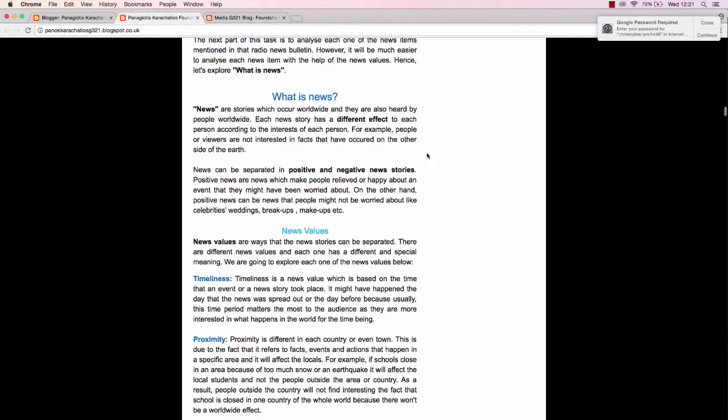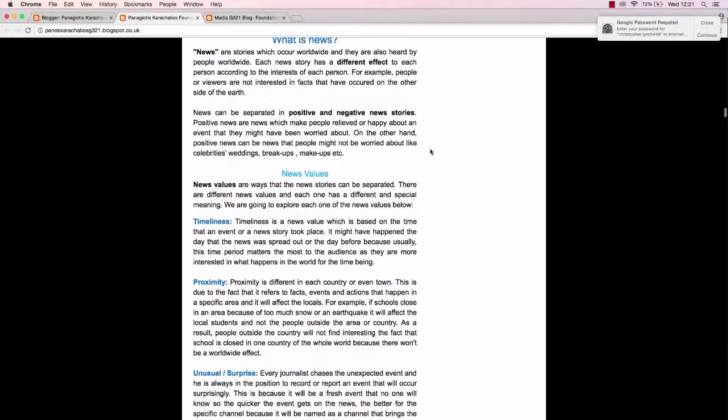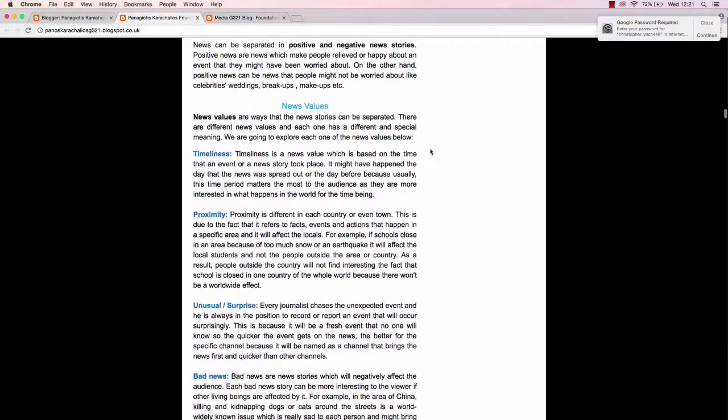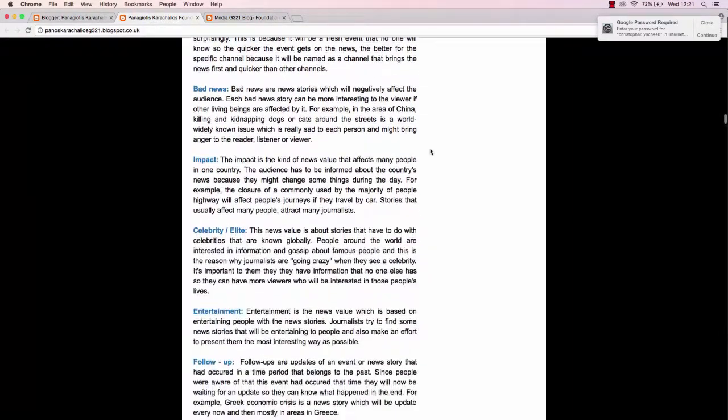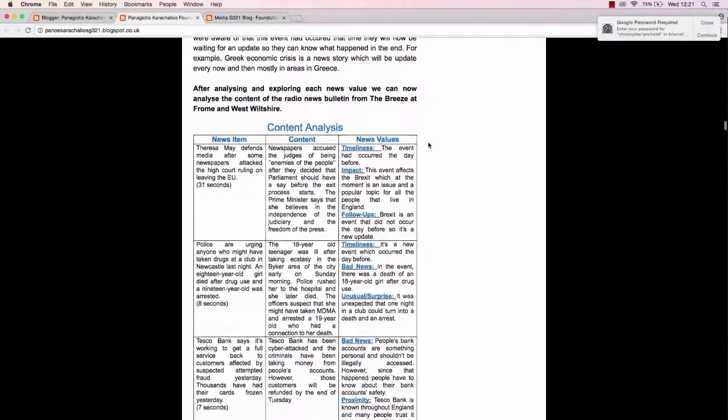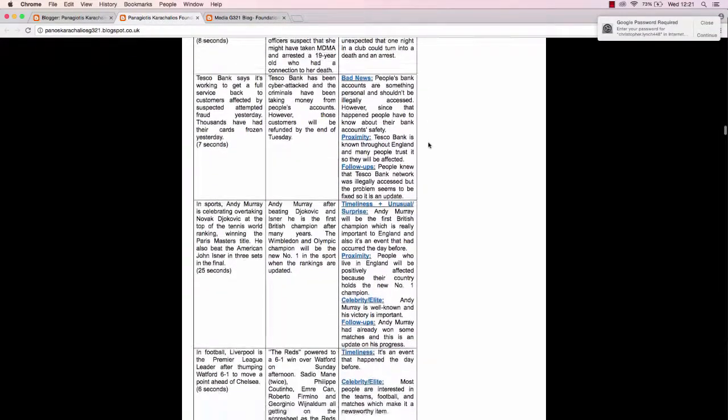Therefore, in order to analyze the news items' contents, I had to show my understanding upon news values. So here is the analysis of each news value. This is a table of the content analysis of each one of the news items.